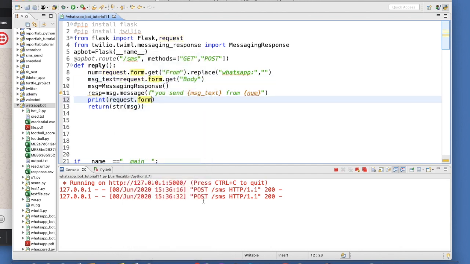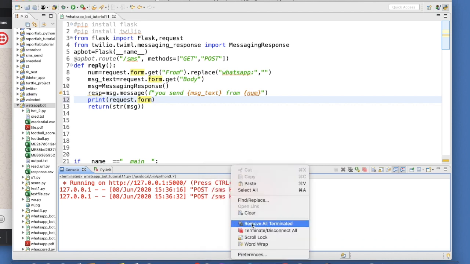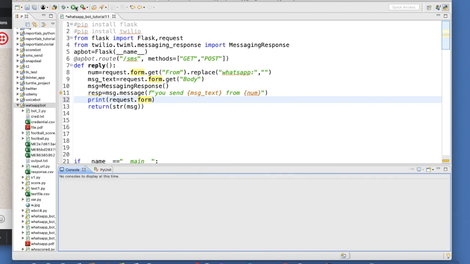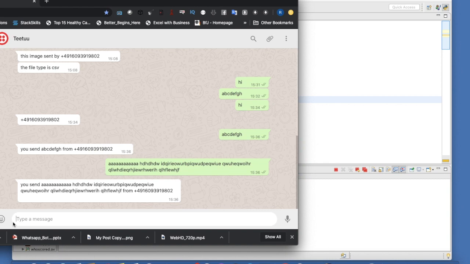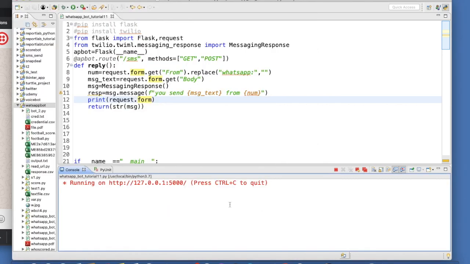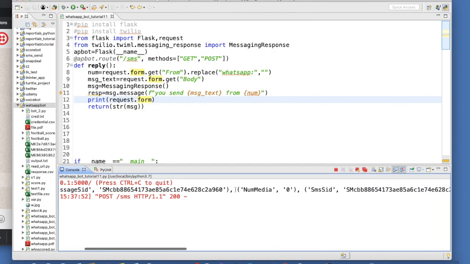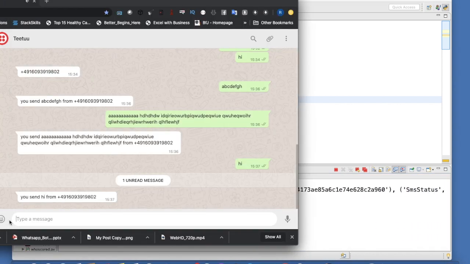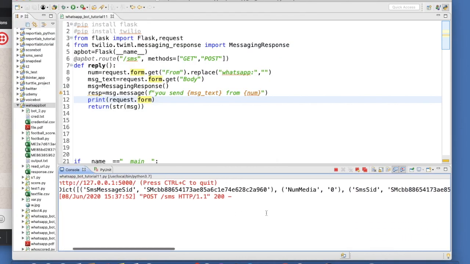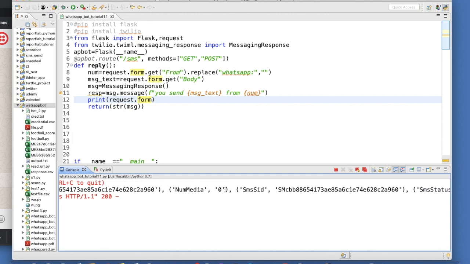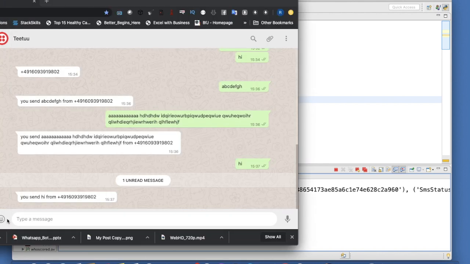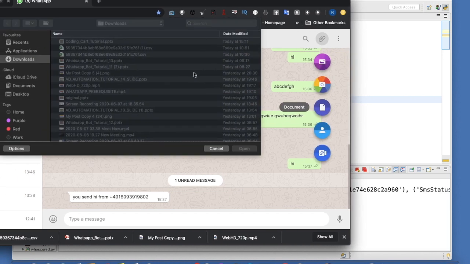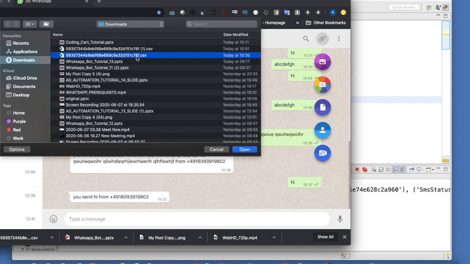Okay, so let's write this again. I'm going to explain. So let's send hi. The immutable dictionary is received, and you will receive that you send hi. That is fine. Now how to check whether the user has attached something or not. See, this attribute or key name NumMedia contains 0. It means there is no attachment. And if you put something here, let me attach something. So let me attach the CSV file.